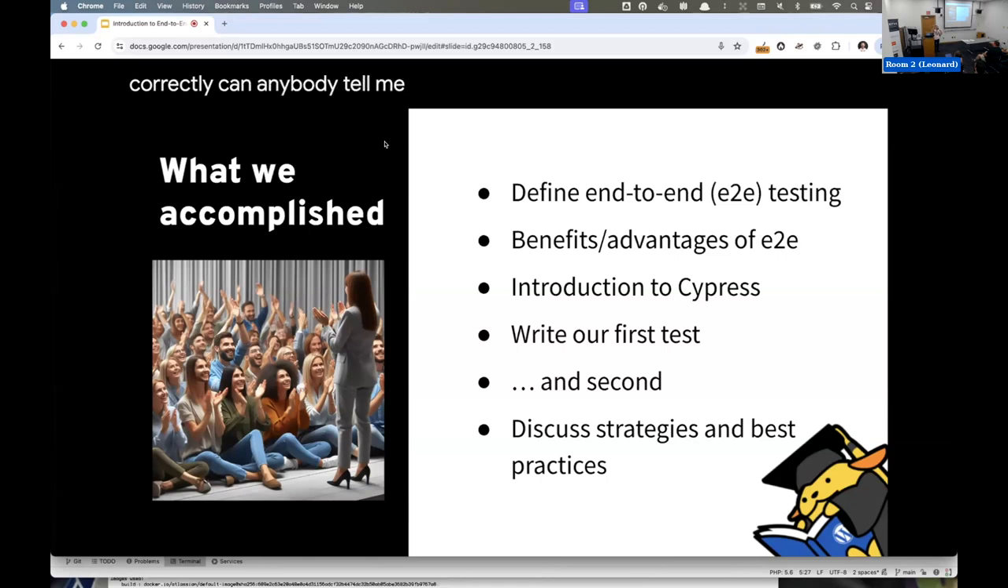Can anybody tell me one benefit of end-to-end testing? Save time, right? Way faster. Basically doing manual testing, but a lot faster because the computer is way faster than you.